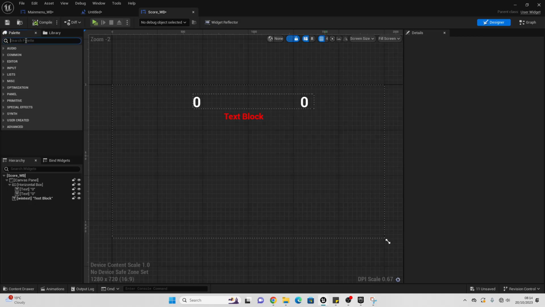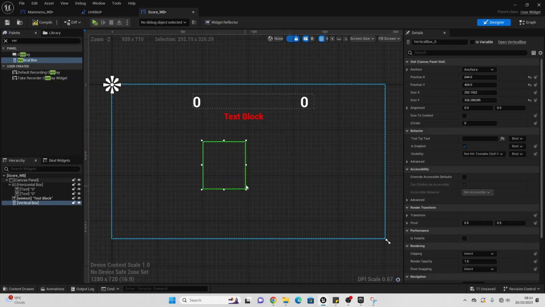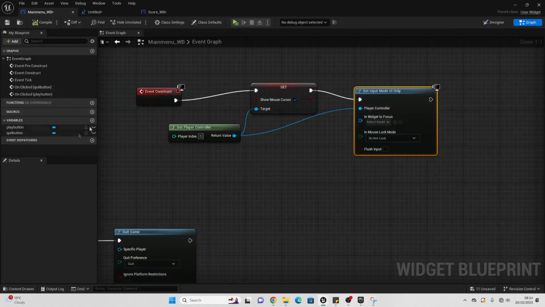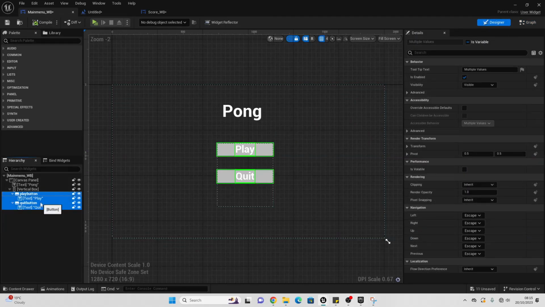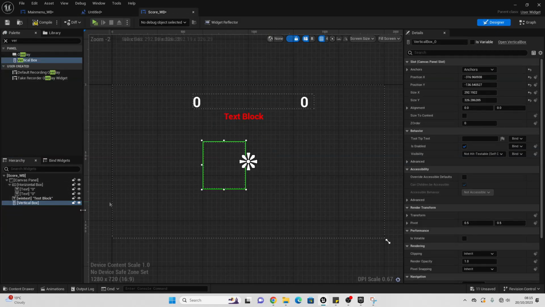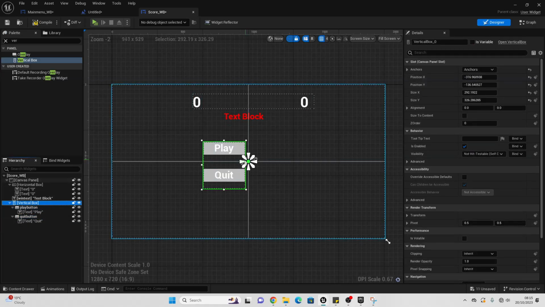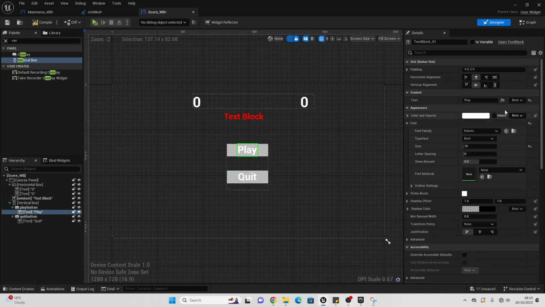So I'm just going to go to my palette and look for a vertical box. I will anchor this to the middle, and to save time I can just go to my main menu and I can just copy both of these buttons with the text. So I've just selected everything, and then inside here, if I just press Ctrl V, I'll basically paste that inside of here. And I'm actually just going to make this a retry instead of quit.